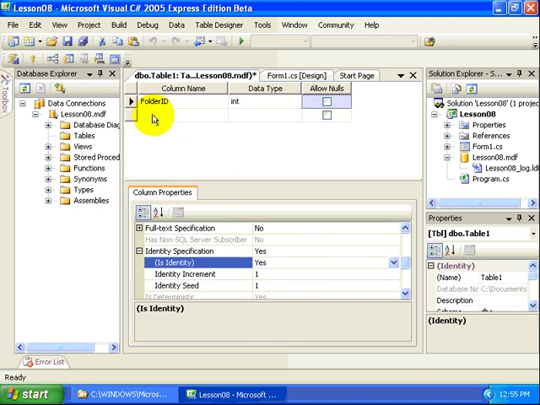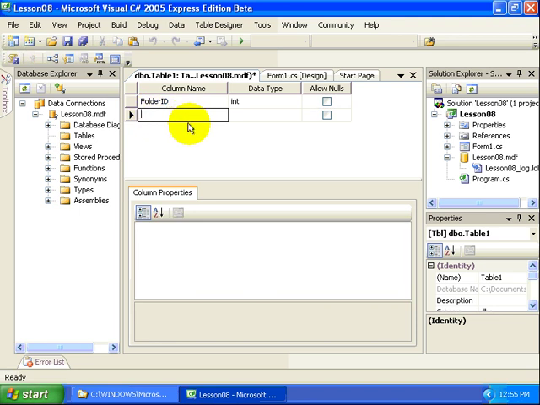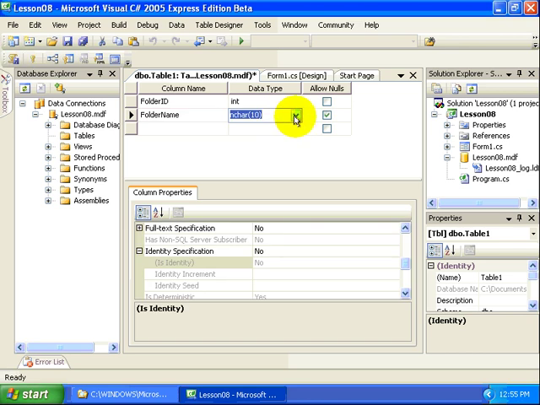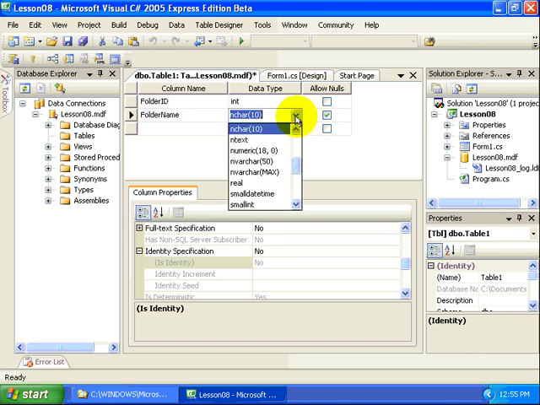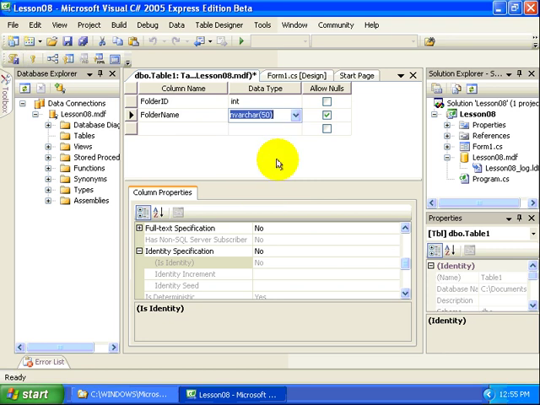And then I want you to select the next row where we're defining columns, and we're going to create a second column called folder name. And this time you can see that it defaults to nchar10. What we want to do is place textual information and allow up to 50 characters, so we're going to select this nvarchar50. We're going to turn off allow null for right now.